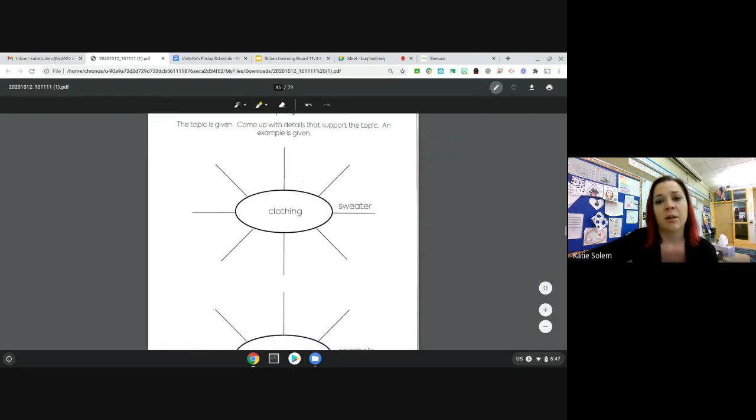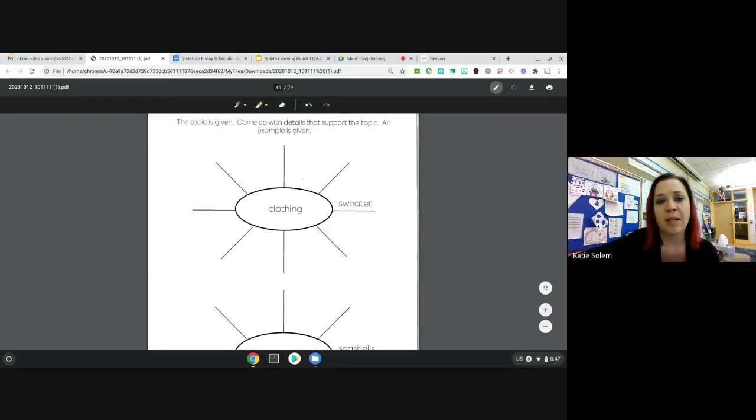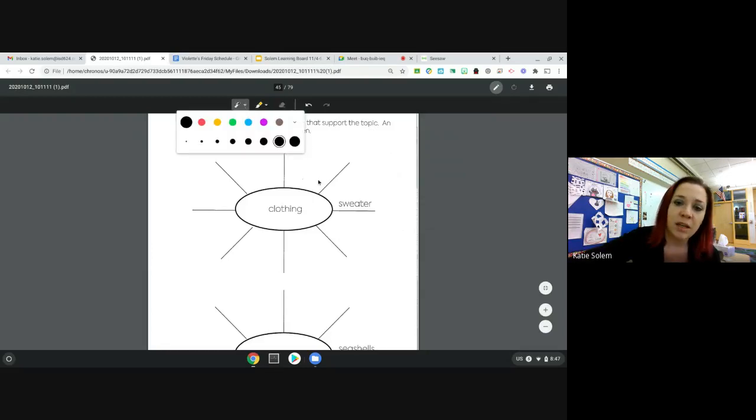On this first page, it says the topic is given. Come up with details that support that topic. An example is given. So the topic or the main idea of this web is clothing. We need to come up with some details that would fit in that category. For example, sweater. Well, I might think that another example would be, maybe I'm going to say jeans. So I'll put jeans on here.